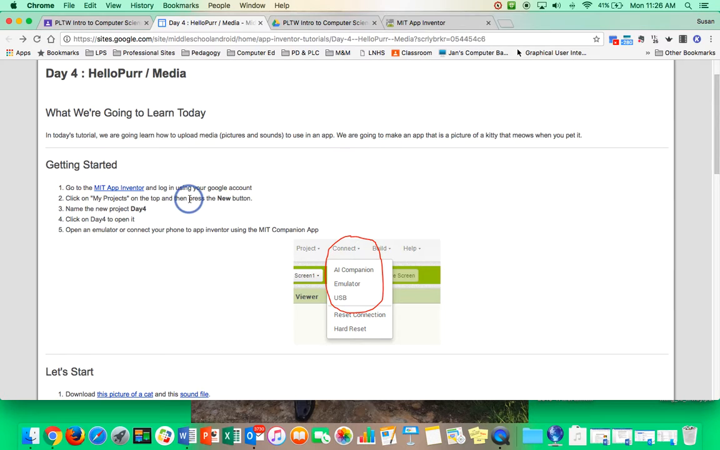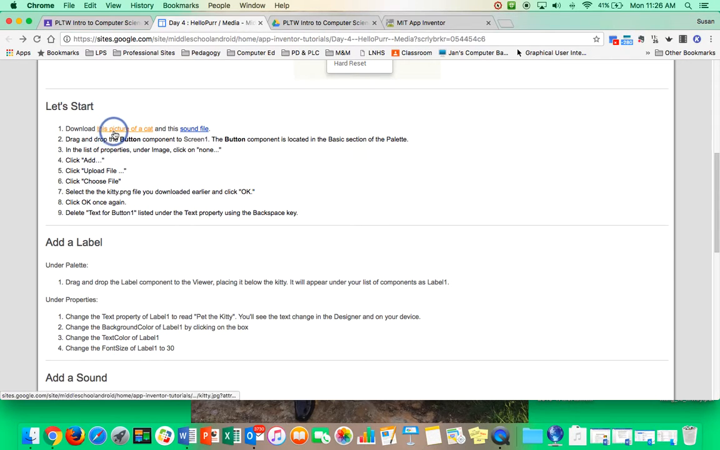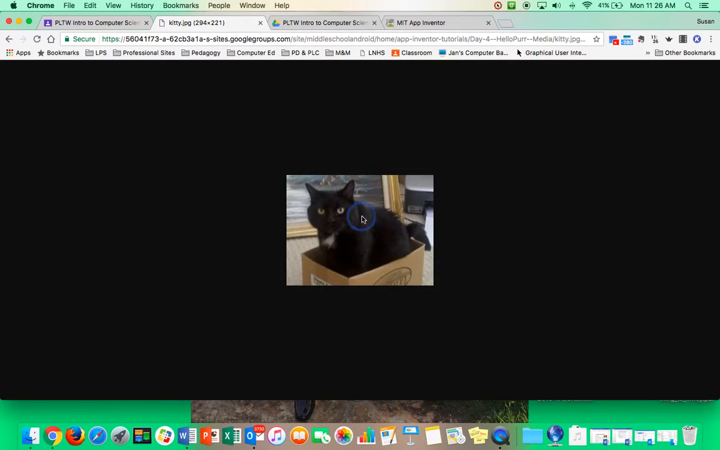As you're looking here at the digital instructions, this is just helping you get started. Then we have two files we're going to be using, a picture of a cat and then a sound file of a cat meowing. So to start off with, if you click on the link that says this picture of a cat, it'll pull you over to this image.